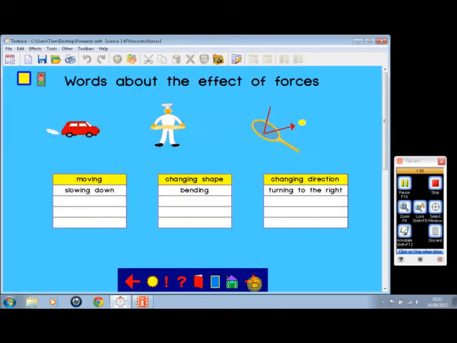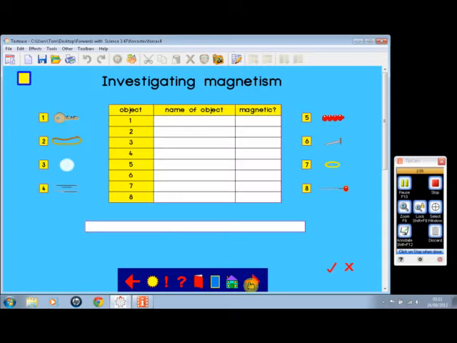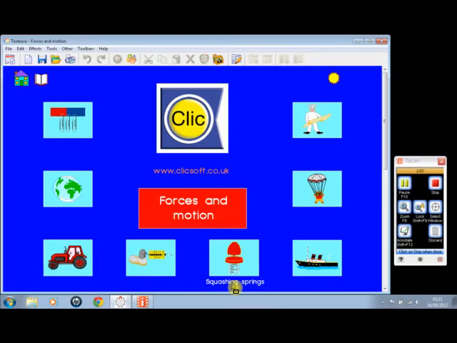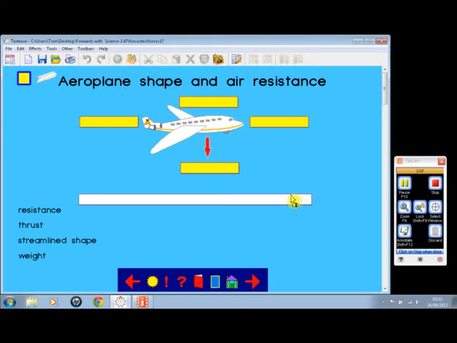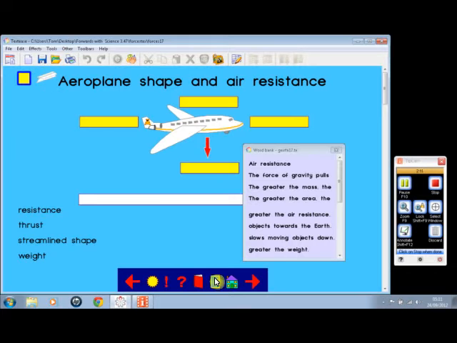Thinking about forces, words about the effect of forces, magnetic forces, and so on, just a few things there. And we go back here and we will click on that one, and there's a nice little activity here. Here we have a beginning and ending of sentences. And should we say here the force of gravity pulls, then we're looking for what follows on from there.